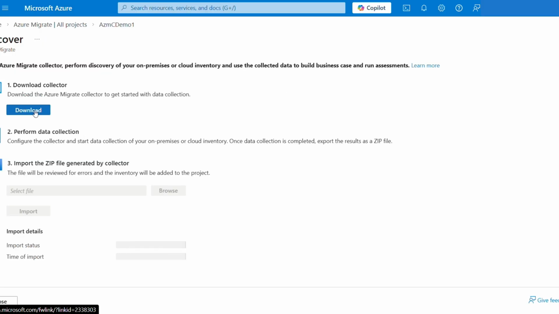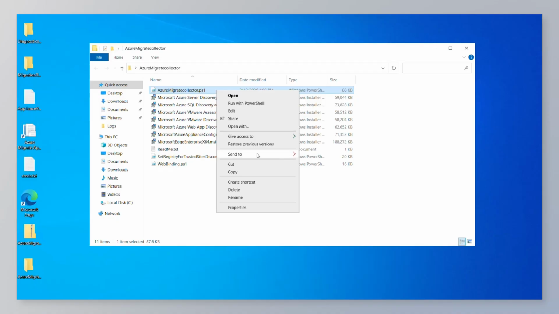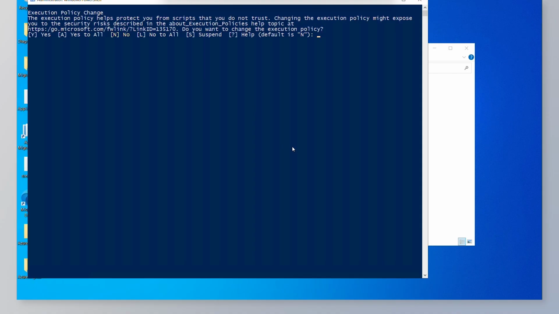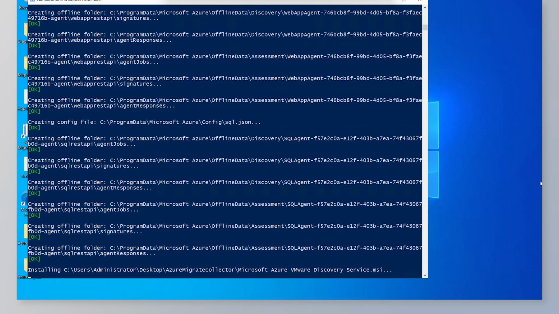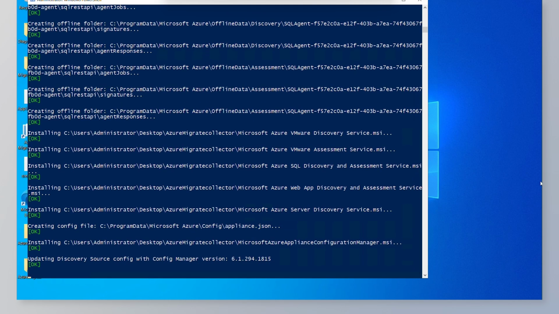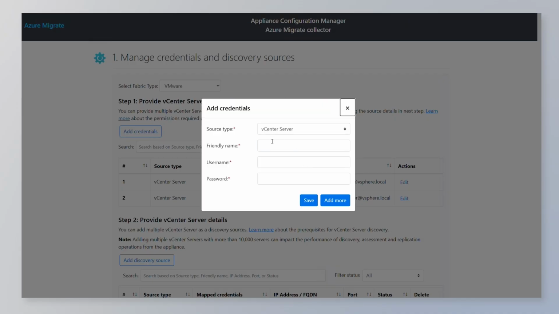You'll land on the Download page. Download the collector zip file, extract it on your on-premises machine, and run the PowerShell script. The script will prompt you to confirm whether this is a fresh install or an update to an existing collector. Once confirmed, the script executes and the Collector Configuration Manager opens automatically. In the Configuration Manager, you start by adding your vCenter server details. You can provide a friendly name to the vCenters you are adding.